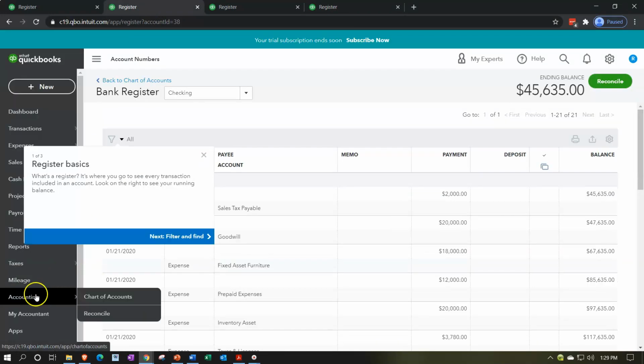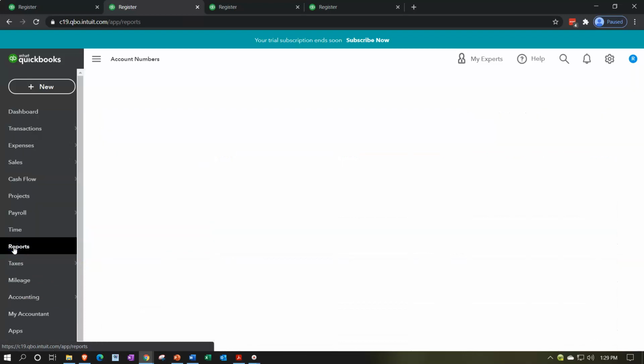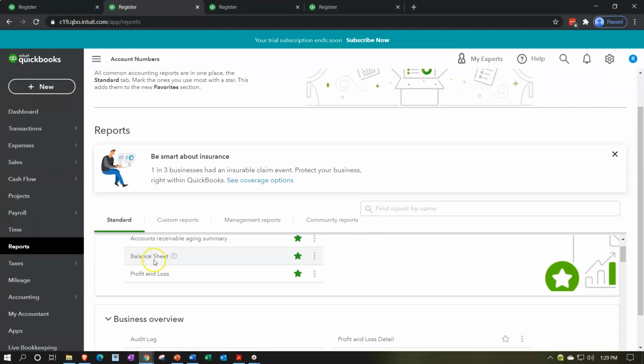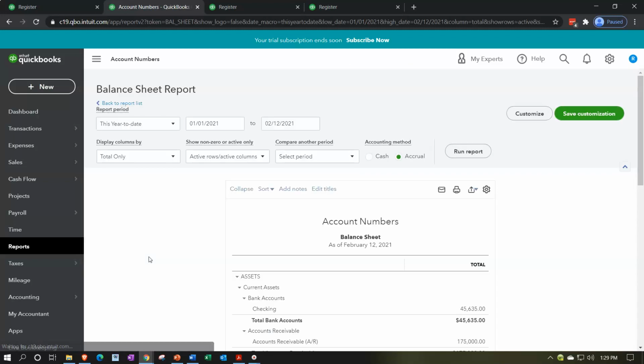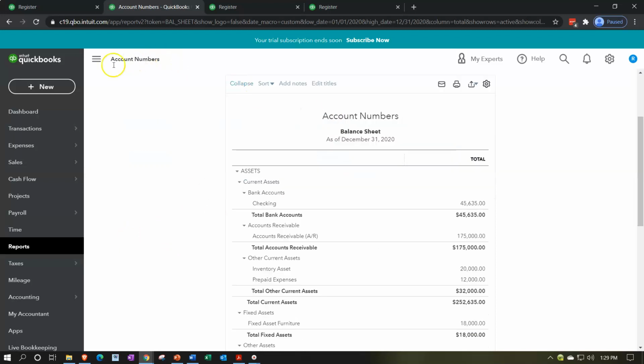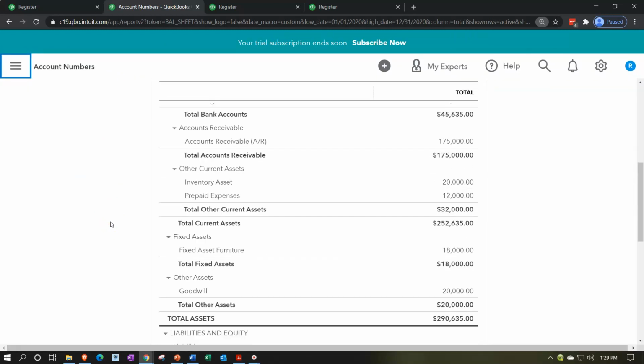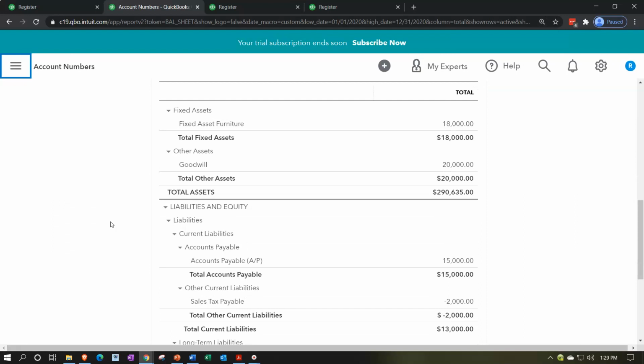I'll go to the reports on the left-hand side. We'll open up the good old balance sheet. It should be up here in the favorite reports. So we'll open up the balance sheet report, changing the dates up top from 01/01/20 to 12/31/20. Run that report, close the hamburger, and now we've got our information populated here. We could see our numbers populated and how that's formatted.